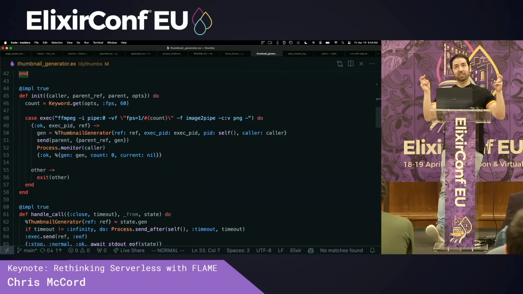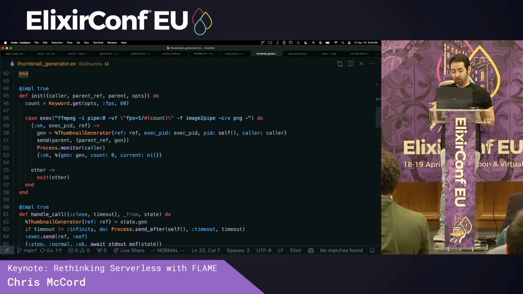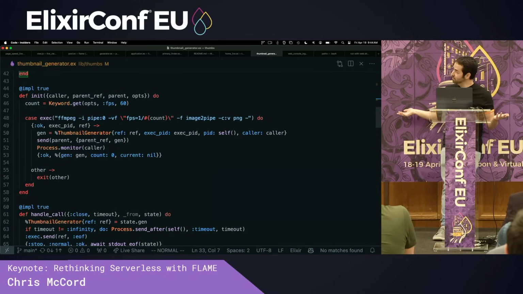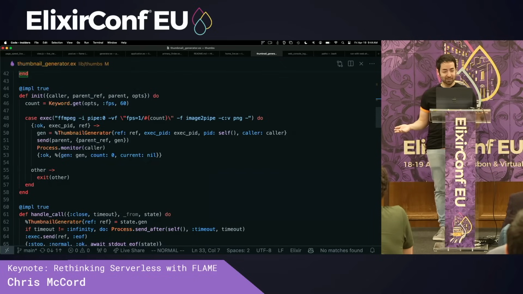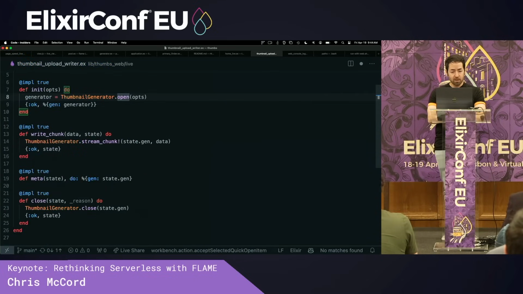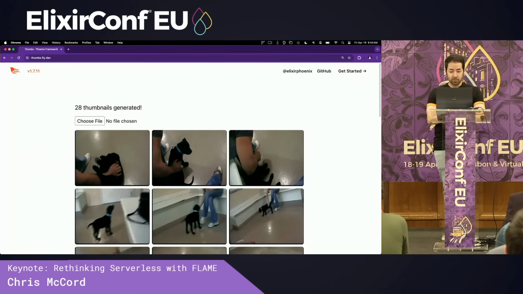When you hear location transparency, this really drives it home that these things can live anywhere, and you don't really appreciate it till you run it somewhere else, and you're like, what? That just works? And you're like, oh yeah, of course. It's a process. It's a message send. So there's our thumbnail generator.